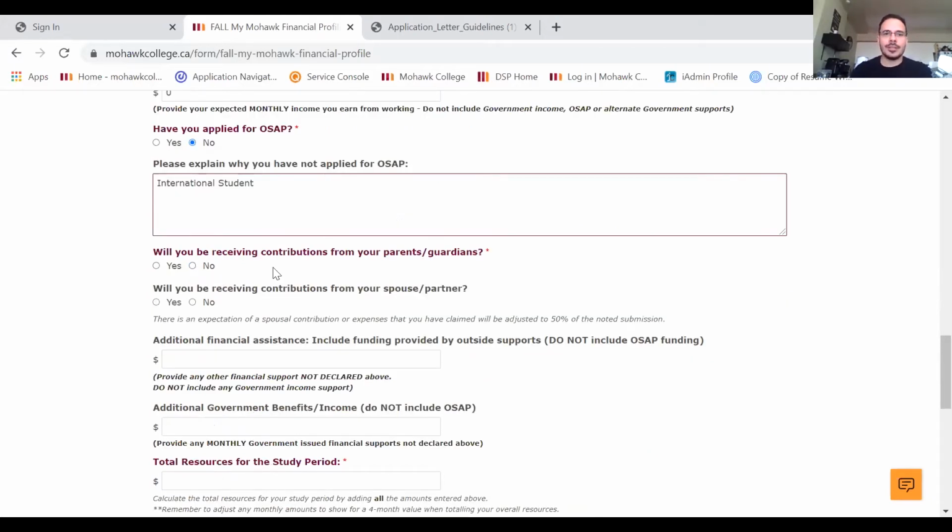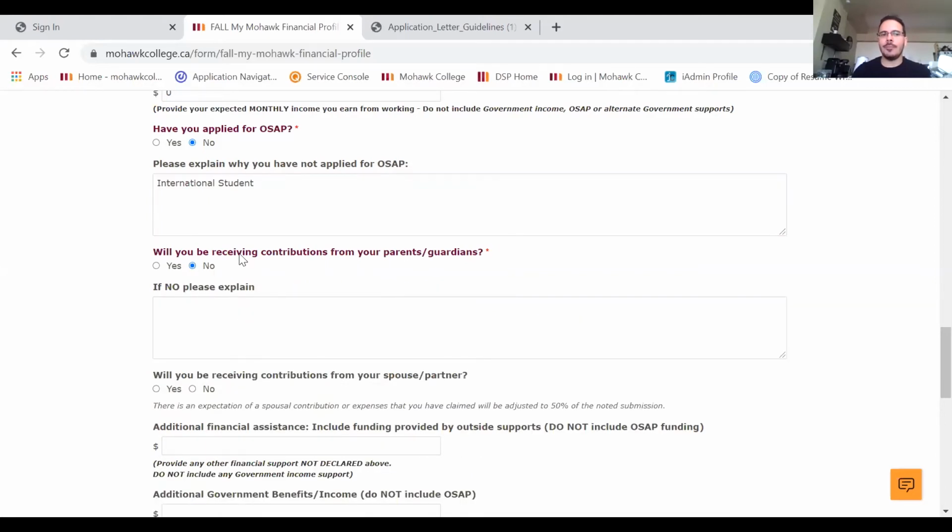Will you be receiving contributions from your parents or guardians? In this case, I said no in my form, so I'll say no. But if your parents are sending you money, make sure to say yes. This will not disqualify you from the awards, but they want to know what your situation really is. Then I can say no.